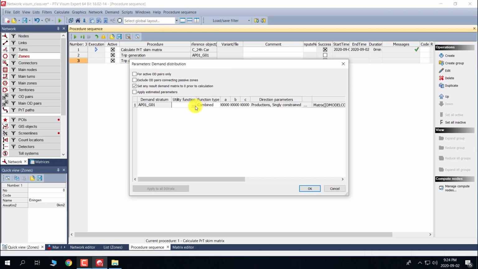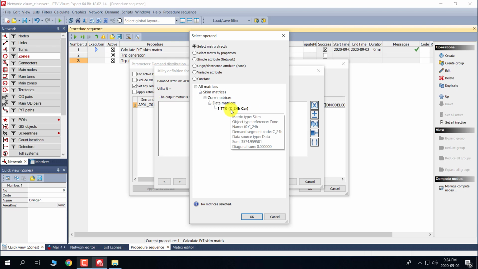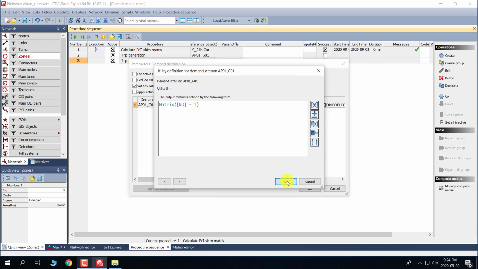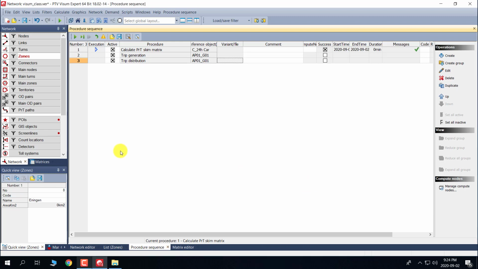And from variant file, utility function, we will choose the matrix so that the volume distribution is based on the free flow travel time. And function type, we will choose logit model. As a C parameter, we will use -0.1 and press OK.